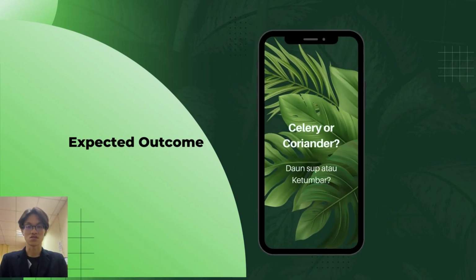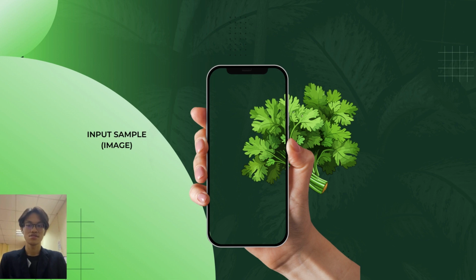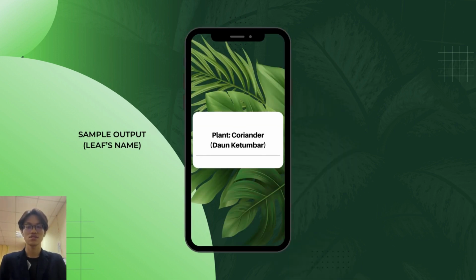For the expected outcome, I designed a prototype for this system. So this is the front page or the interface, which is titled celery or coriander, daun sup atau ketumbar. Next, the system will need to allow the access to camera to capture the images. This is the input sample of an image of a plant. Next, the system will give the name of the plant, for example, coriander or daun ketumbar. So this is the sample output, which is the herb's name.